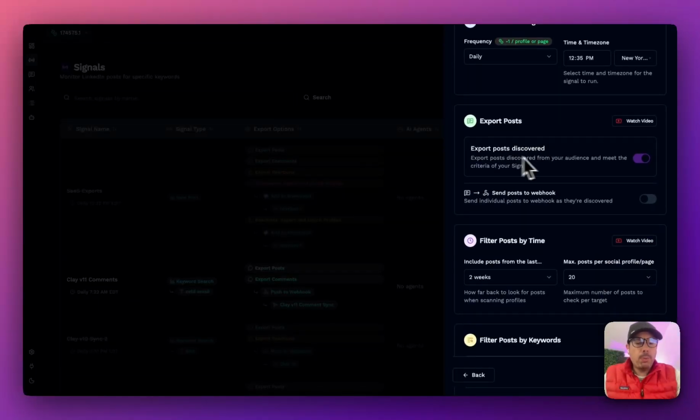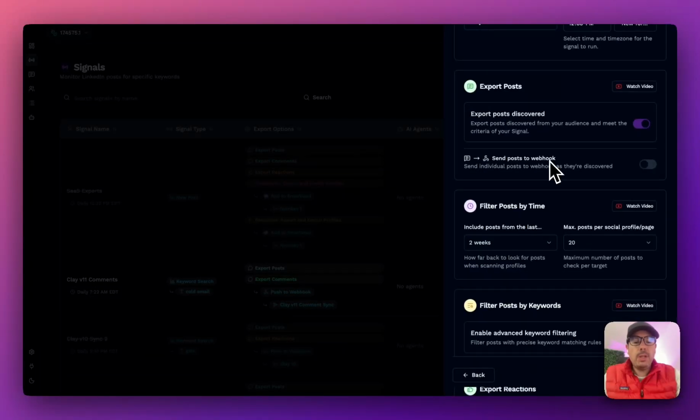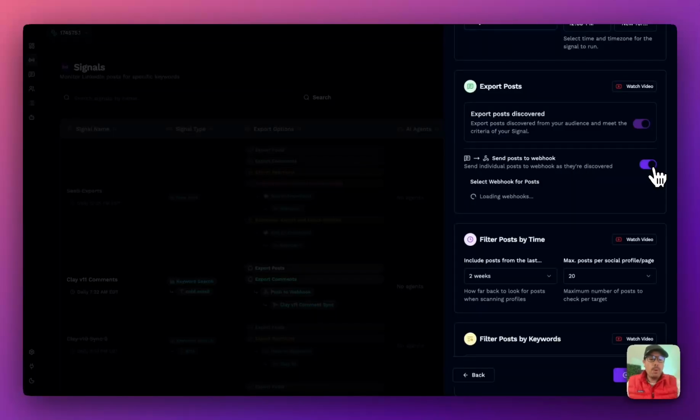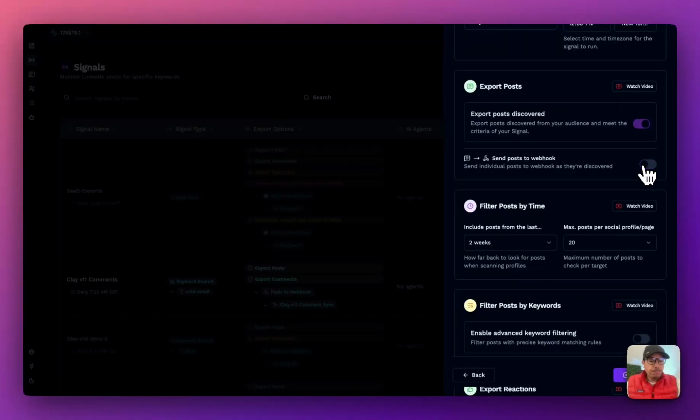By default, we're going to export any posts that we find. If you are a Clay fanatic or you like pushing your data out to other third-party apps, no-code tools for workflows and automations like N8N or Make or Zapier, you can push posts to webhooks very easily.